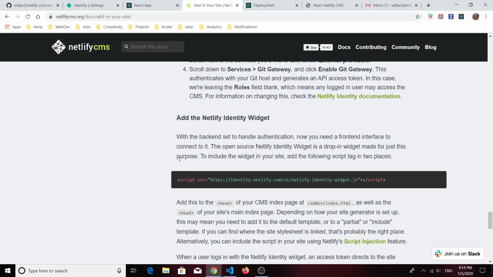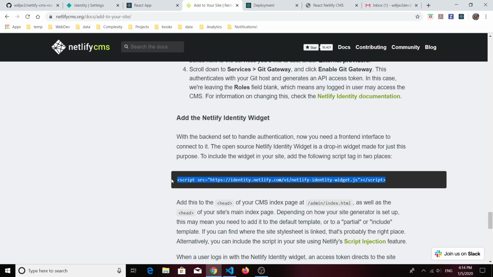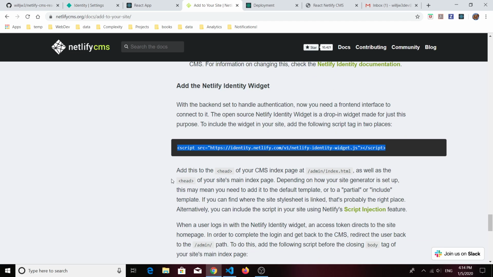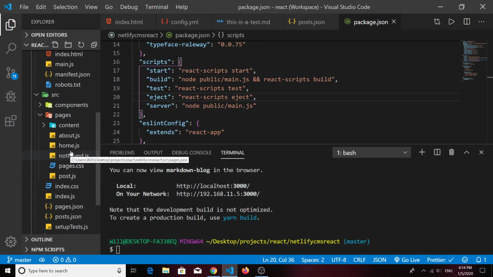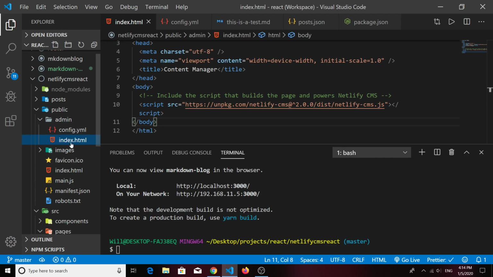Okay, and now we need to add this widget. This is the identity widget that makes it so that we can log in. All right, so copy that script. It says to paste it in two places. The first place will be in the head of your CMS index page at admin/index.html. So again, it's in your public folder in this admin index.html file. You can put it in your head right under the title.